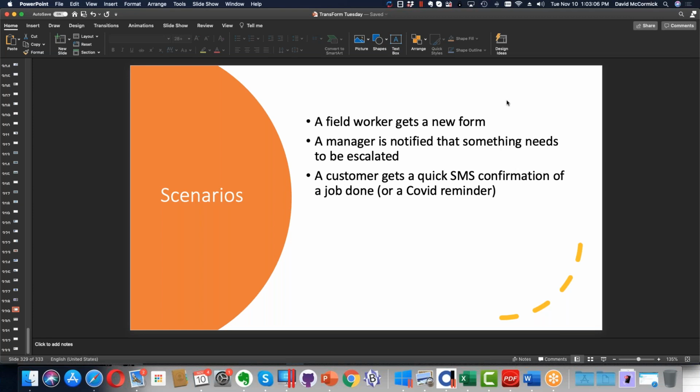So there might be a million reasons why you might want to reach out to someone outside of just the employer and the field worker, and send an SMS to a customer or a partner or someone else. So those are the scenarios. I'm going to touch mostly on the first one. Actually, I'm going to touch on all three of them. And so let's get started.